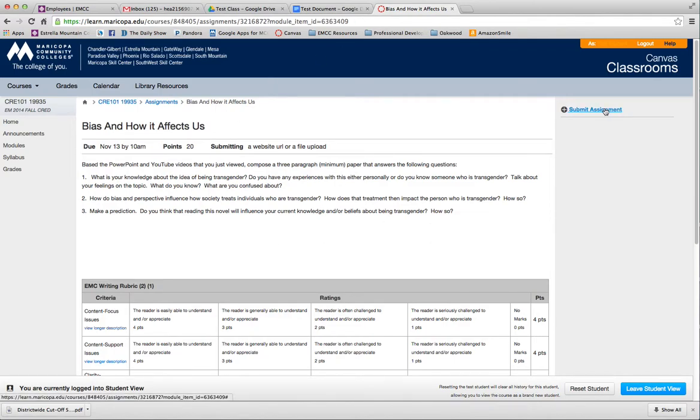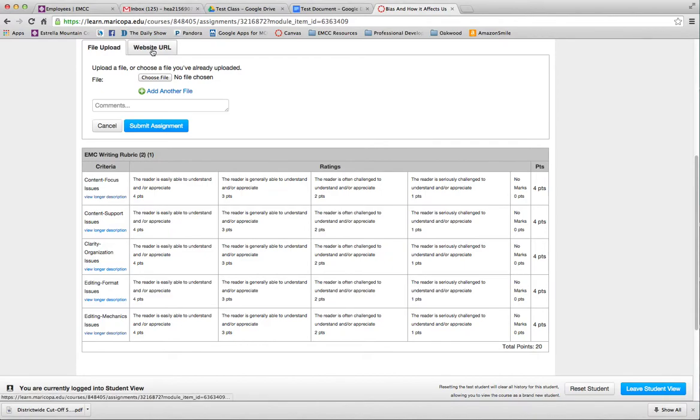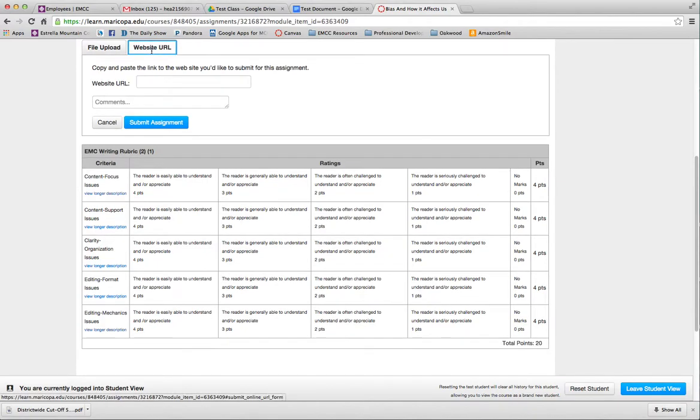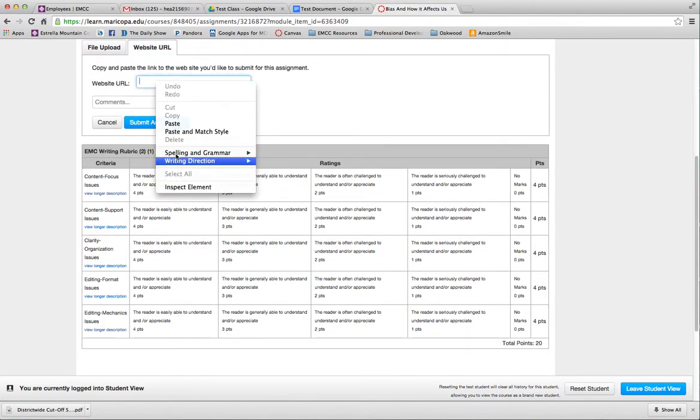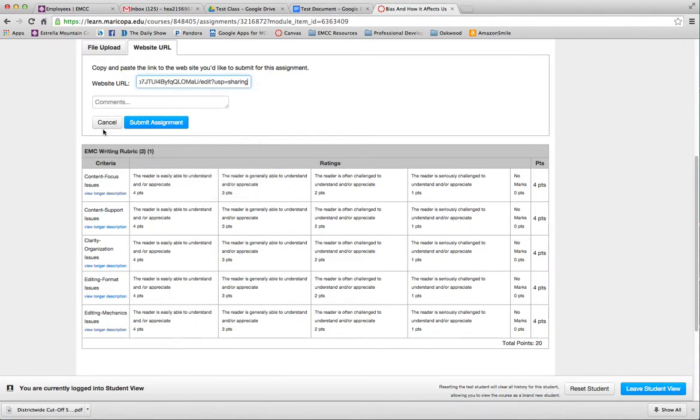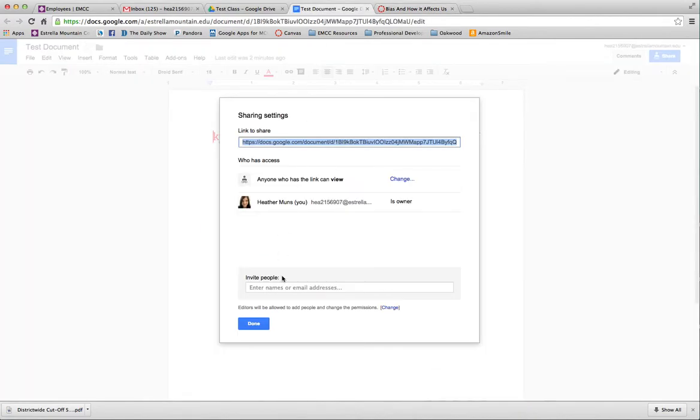You would go to Submit Assignment, you would click on Website URL, and you would paste that URL right in there and click Submit. Now I'm not going to do it because this is just a student view from my Canvas, but that's in essence how you would submit your assignment in Canvas.